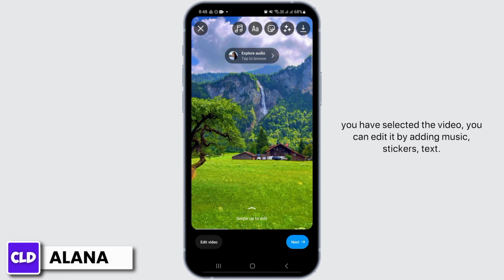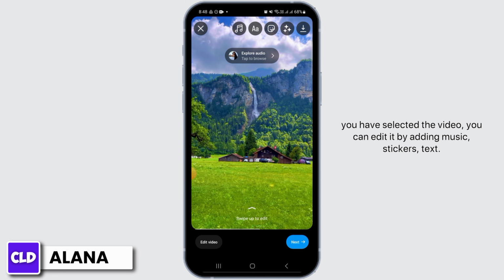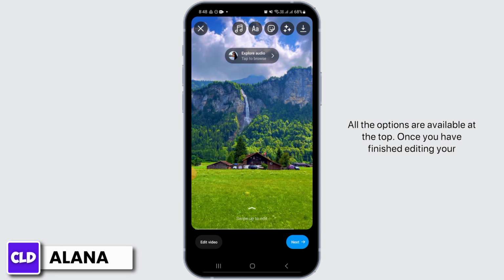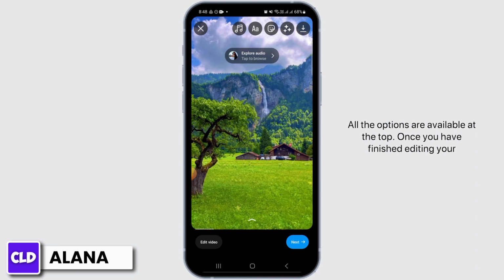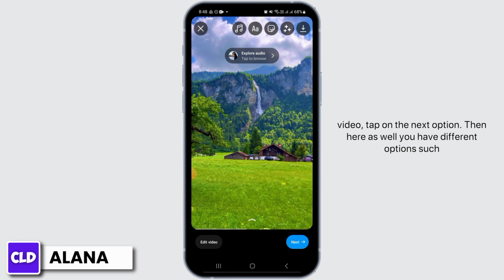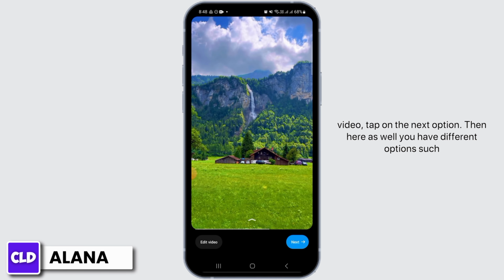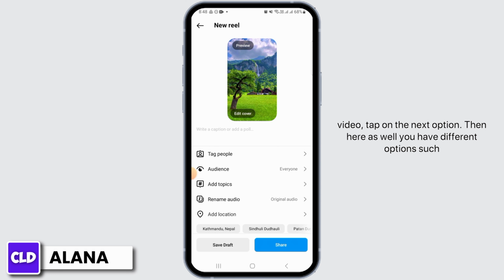Once you have selected the video, you can edit it by adding music, stickers, text. All the options are available at the top. Once you have finished editing your video, tap on the next option. Then here as well you have different options such as tag people, audience, add topics, rename audio and much more.